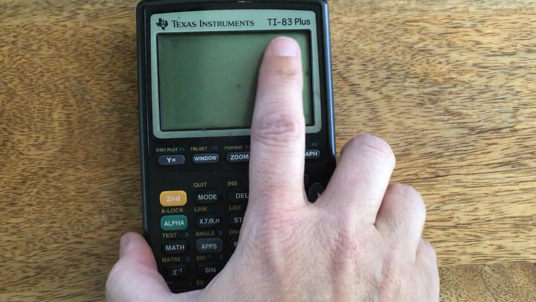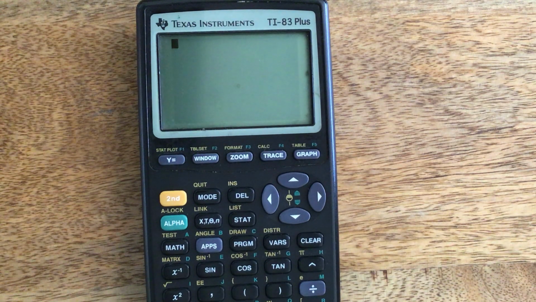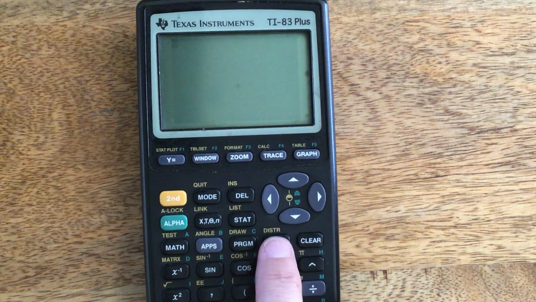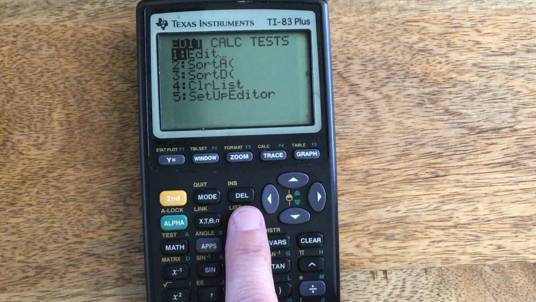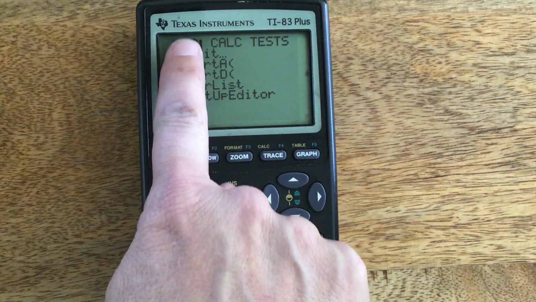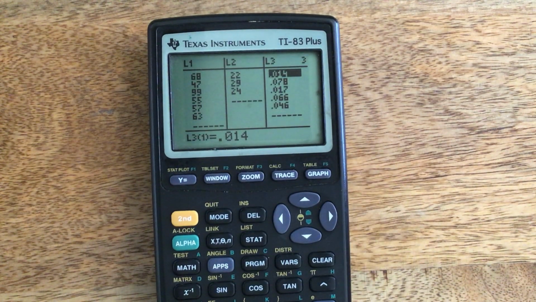So let me show you how to use the TI-83 Plus to find the mean, standard deviation, and variance. So first we'll go ahead and hit the Stat button to get into our list setup, and we will create a list in edit mode, so I can go ahead and just hit enter. And now I see a bunch of different lists of numbers.